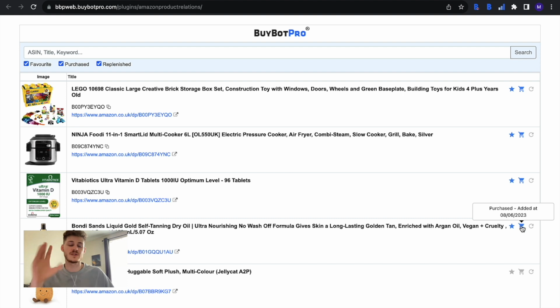So it's ultimately a really handy feature, and something that you can use as an alternative to a Google Sheet, or as well as a Google Sheet. Instead of you trying to locate the Google Sheet that you created, maybe just a click of a button at the top of BuyBotPro, you find yourself here and it's reminded you.